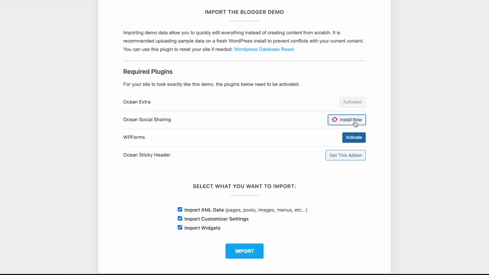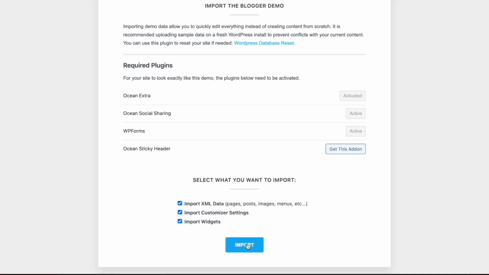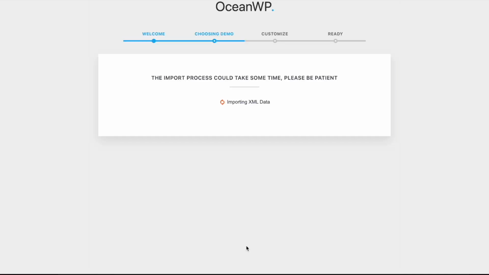So we can install the Ocean social sharing as well as WP Forms, which we already have, but we just need to activate. And we have the add-on for Ocean Sticky Header, which we don't use. And now we're just going to import everything. That means the photos, the blog posts, the menu, everything is just going to be imported, and we're going to have this website just the way we want it to.